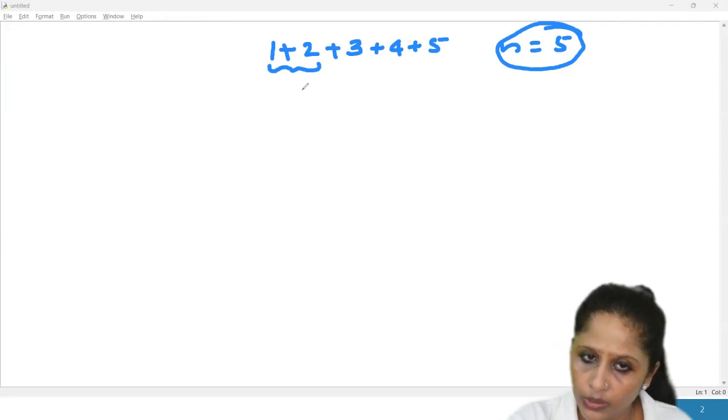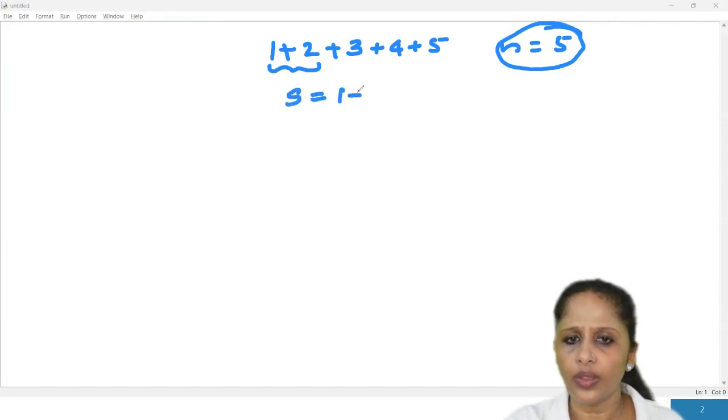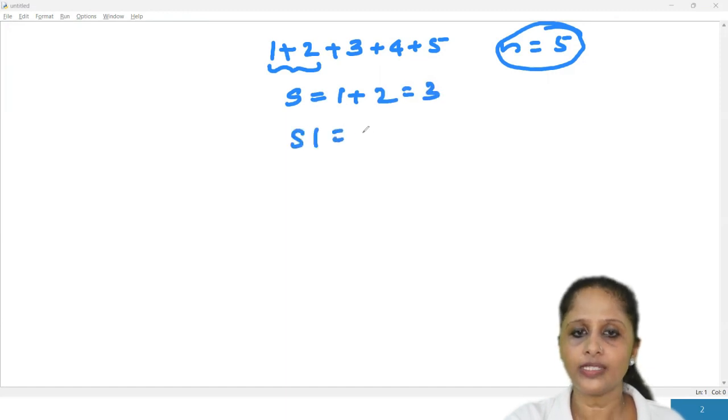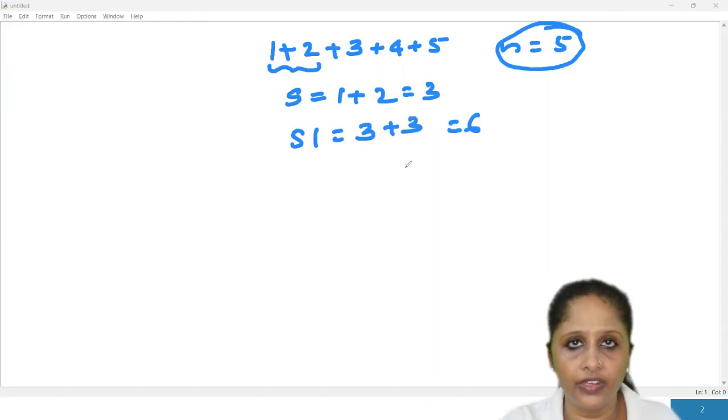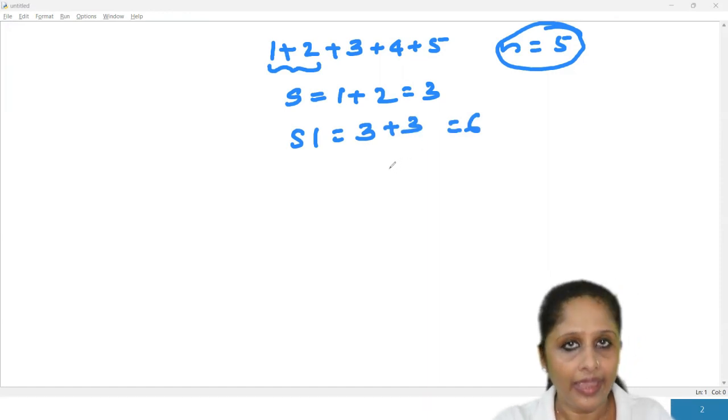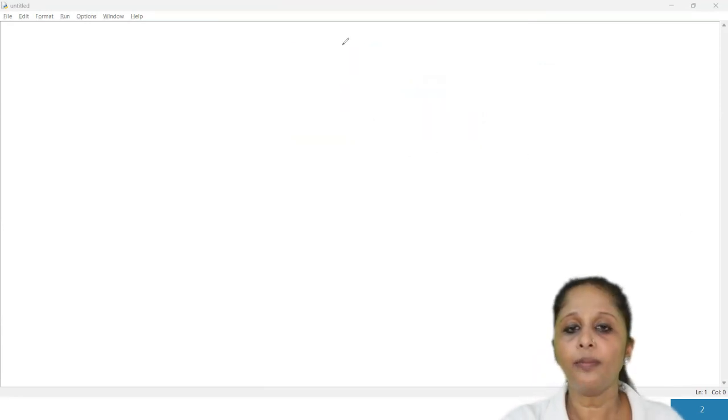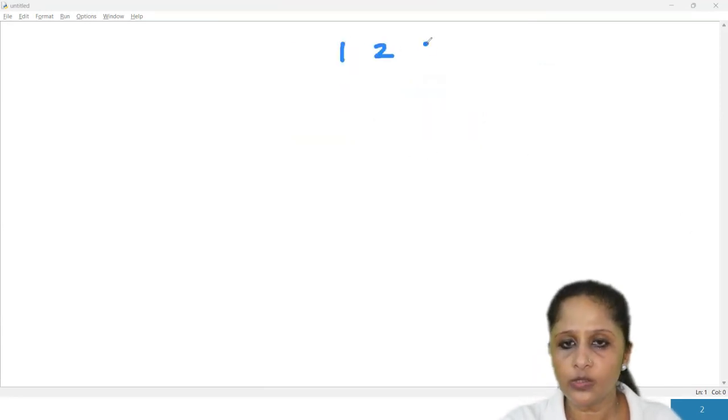Here you can do one thing like s is equal to 1 plus 2, one operation. So you will get 3 here. Then s1 is equal to that 3 plus 3, 6, like that you can do. But this is time consuming and this is not efficient. So we have another option. Normally, if you want to print this 1, 2, 3, 4, 5, it is a series.